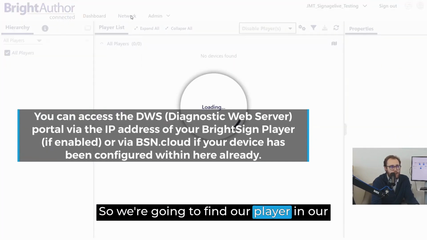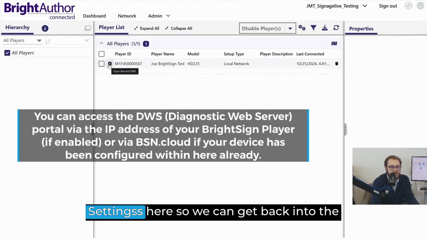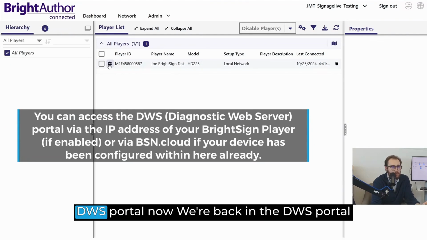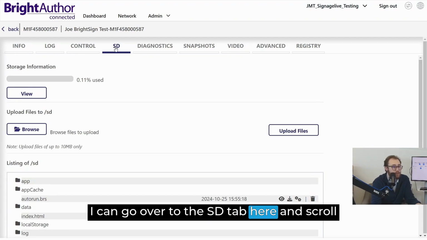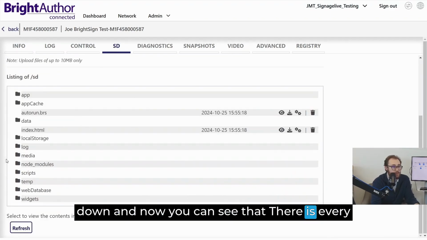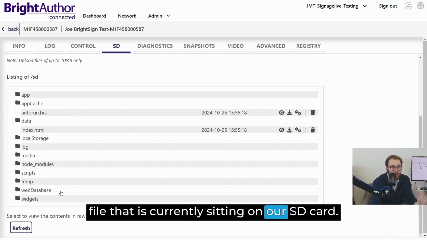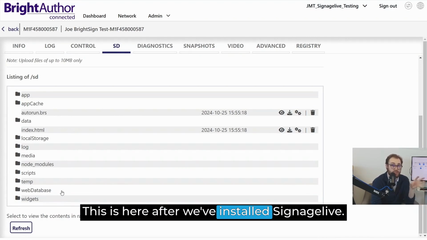So we're going to find our player in our network here. We're going to go over to the settings here so we can get back into the DWS portal. Now we're back in the DWS portal. I can go over to the SD tab here and scroll down. And now you can see there is every file that is currently sitting on our SD card. This is here after we've installed Signagelive.